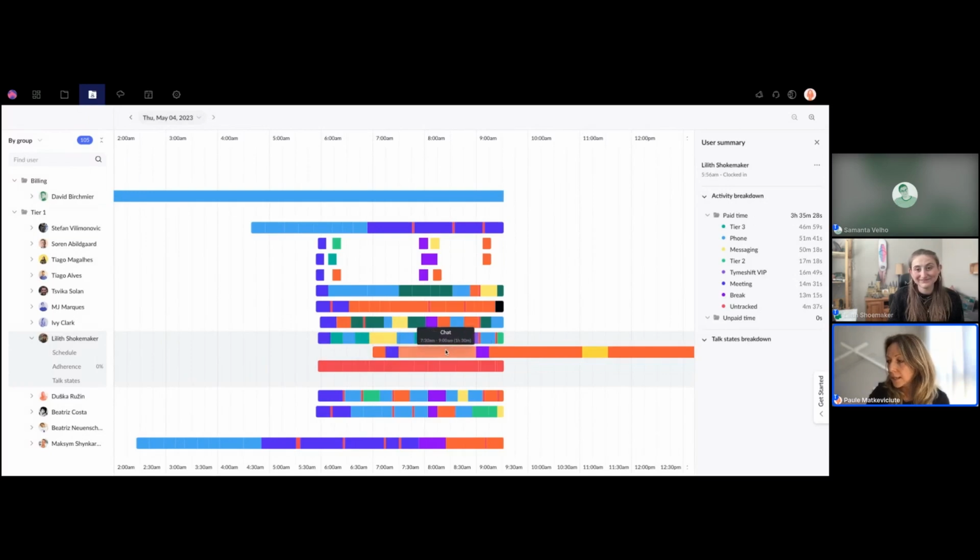So here you can see that Lilith was scheduled to start with chat, then go have a meeting, and then get back to chat activities, and then another quick break, and then chat. However, if you look at the actual activities, you will notice that nothing really is matching here. Therefore, you will see all those little blocks of time where she actually tracked time compared to what was scheduled, showing as out of adherence.